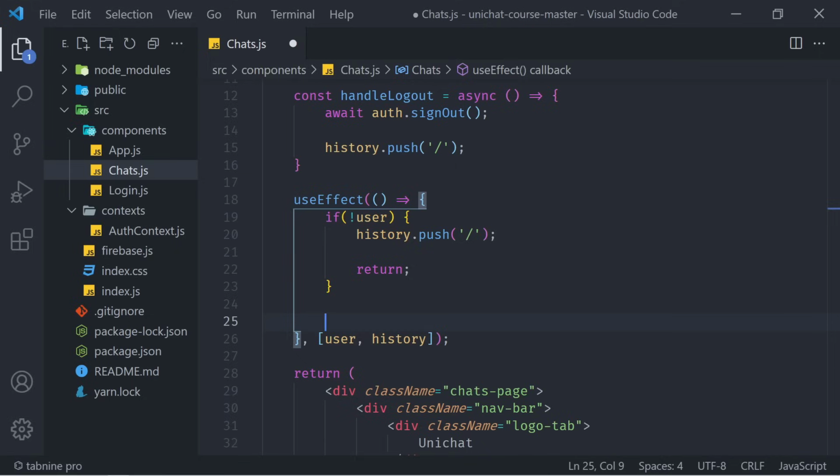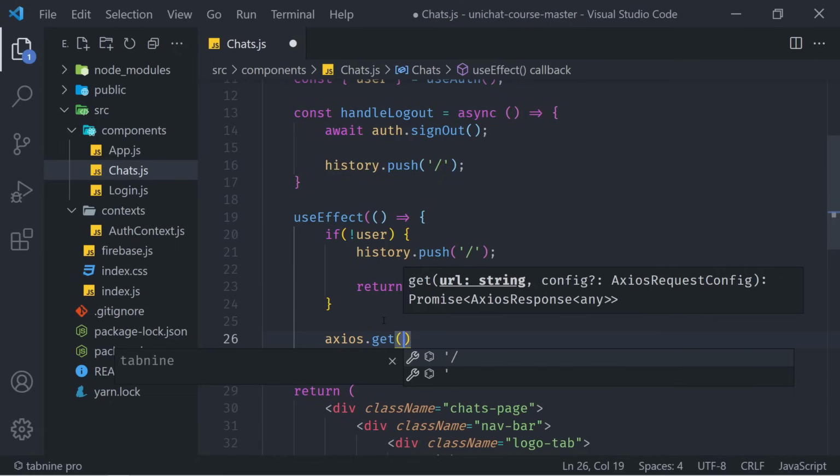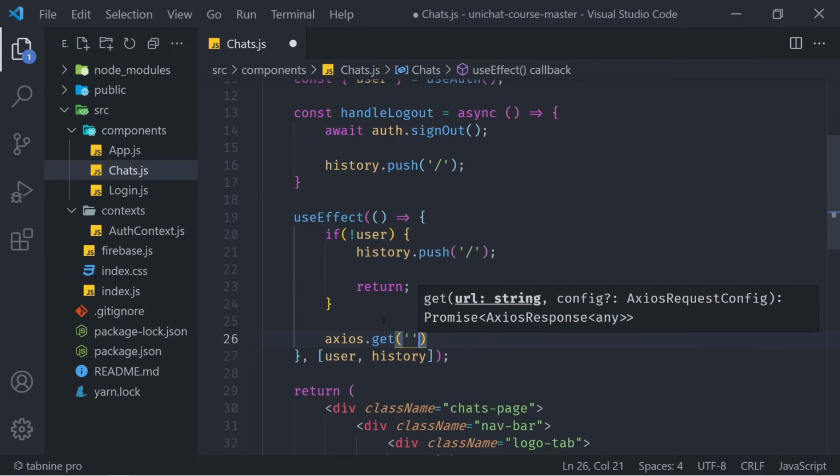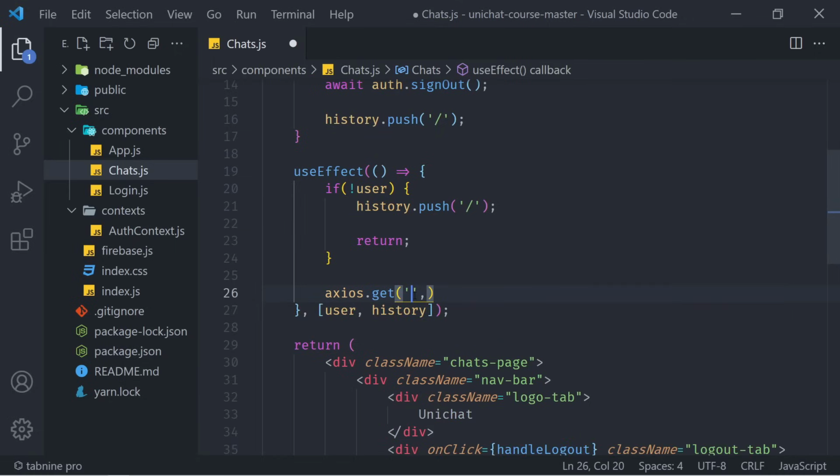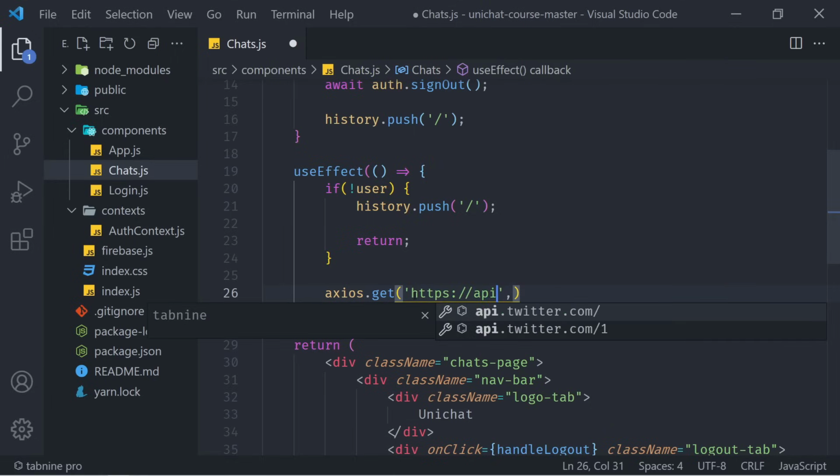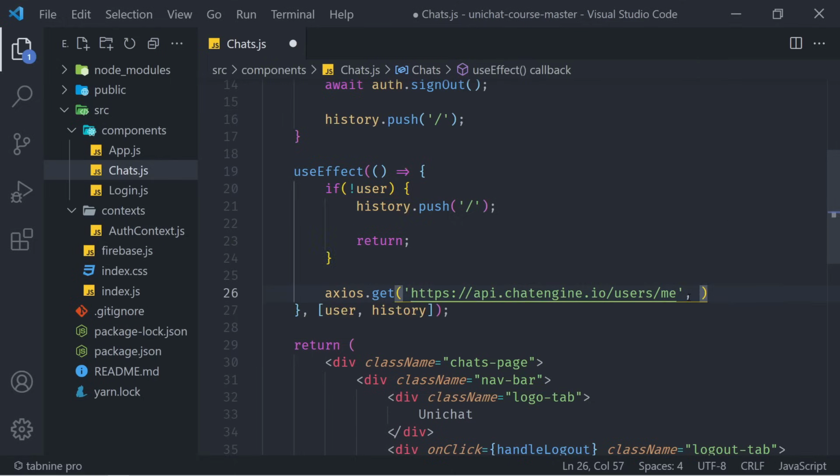That's the current state. Well, in that case, we want to make the Axios get call to the chat engine. So we can say axios.get. Inside of here, the first parameter is going to be the URL. The URL is going to be https://api.chatengine.io/users/me. In this case, we want to see if the user has already been created.